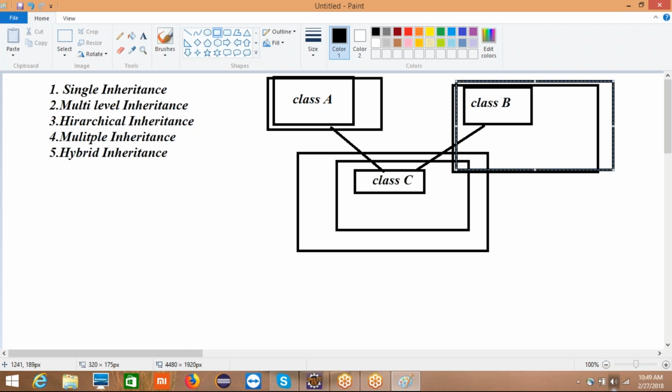That is not allowed for classes only. That is applicable for interfaces. We can extend more than one interface. But if you come to the class level, we cannot extend more than one class. So this is what one can say is multiple inheritance.